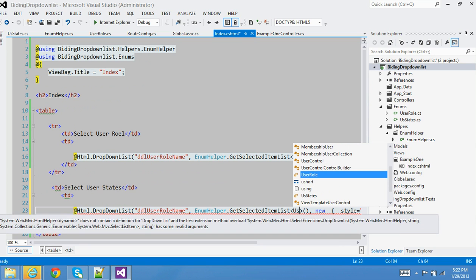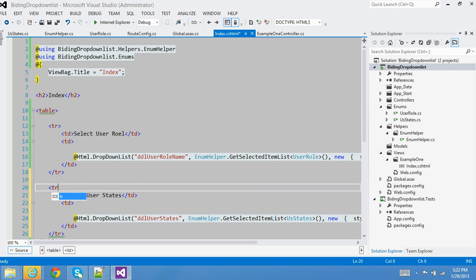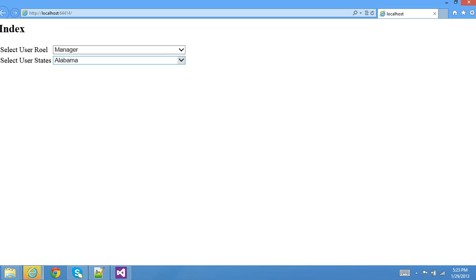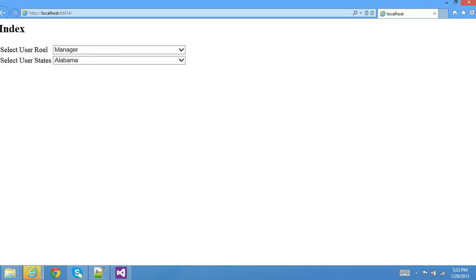US states is my enumeration, and it should work. And of course, you want to have user states. Boom. You want to have a different ID. Here is my, okay, I don't have it starting TR. Okay, now it should be fine. So now if I run this one, you will see a second row with the states. Isn't that sweet? Beautiful, see? It's very, very nice.